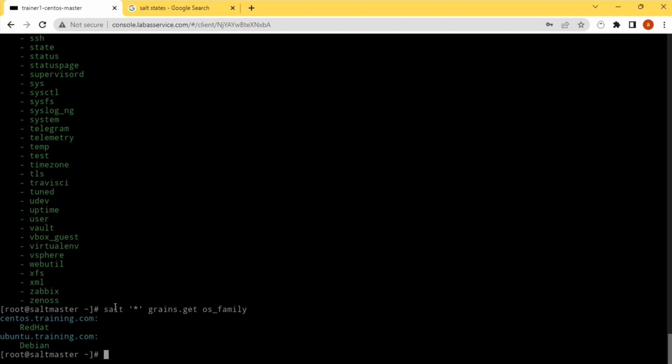command I'm going to use. Okay, based on the OS family, I want to decide the package name so that a single state file can be used for both operating systems. This is one way of doing it. There is another way of doing it that we will do next.